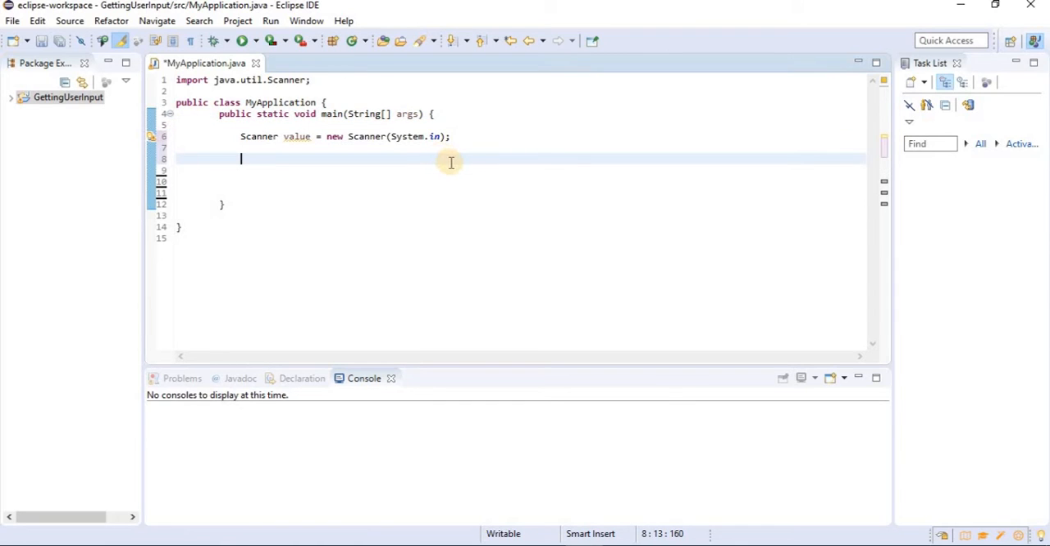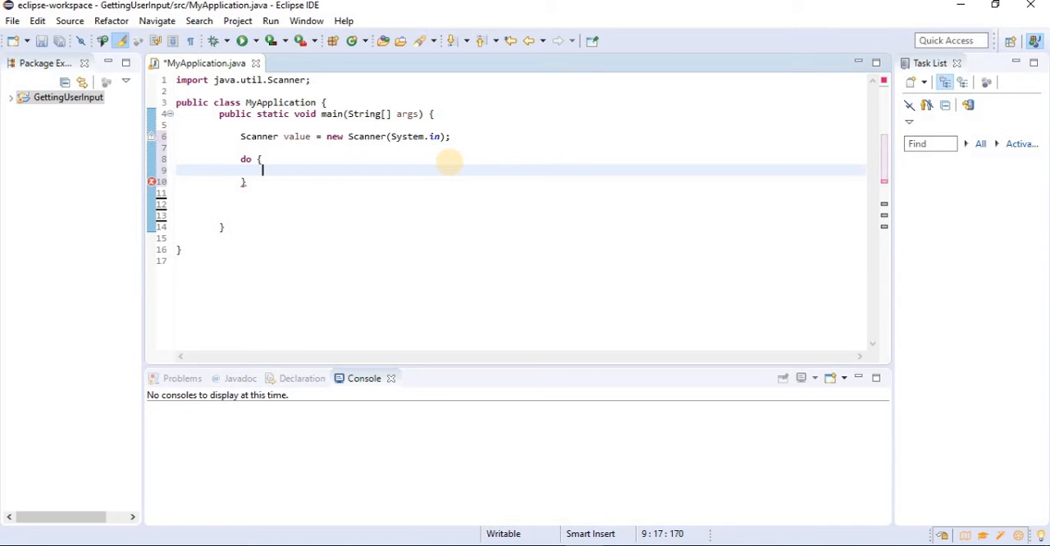Now let's move on to our do-while loop. A do-while loop looks like this. There is a keyword do, and you open curly braces. When you hit enter, Eclipse autofills the closing brace. Within these 2 braces goes the code that you want to execute.